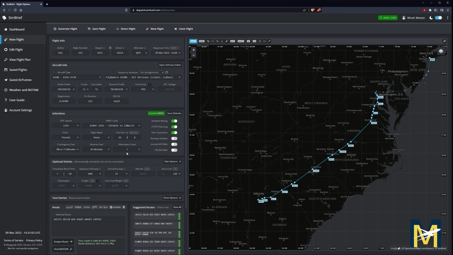So alternates count. You can have more than one alternate if you want. One's plenty for me, but for some reason if you have bad weather up in New York or DC or something, you can always select a second alternate, and it'll plan it for you. So that gives me Philly, but we'll keep one for now.